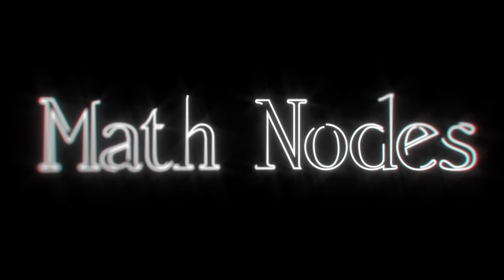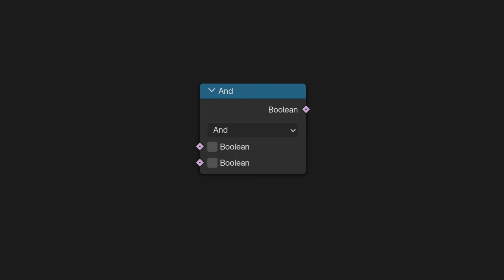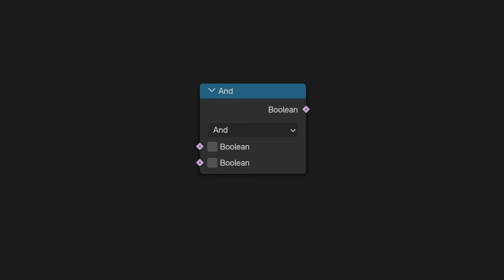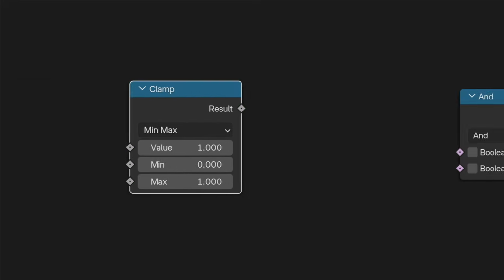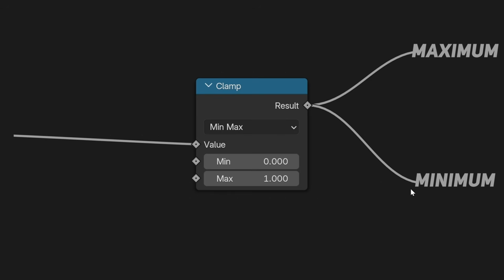The next set of nodes are called utility math nodes. First of this is the Boolean math node. This node basically performs basic logical operations on its inputs. These operations include AND, OR, NOT, etc. Next is the clamp node. This node takes in a value and sets a maximum and a minimum range the value can take.